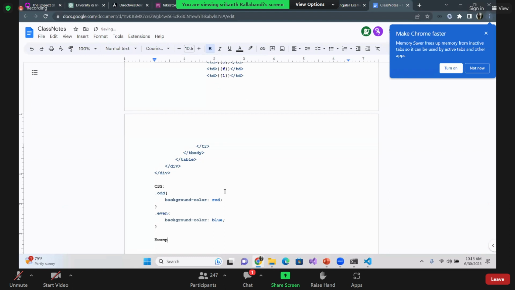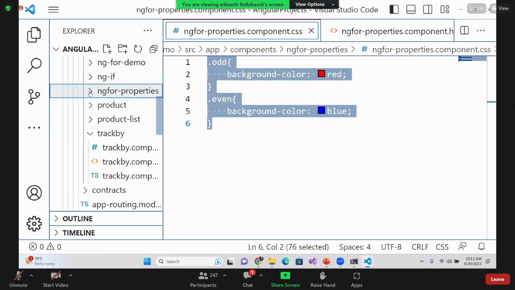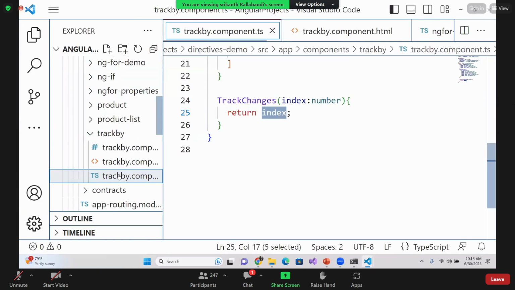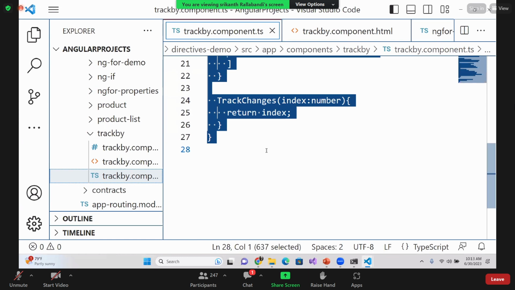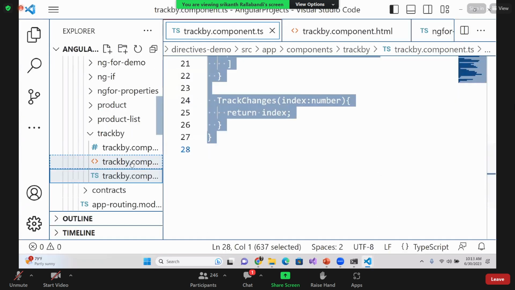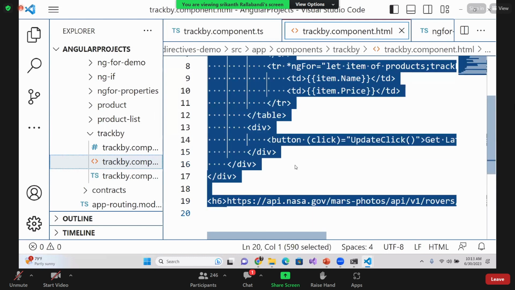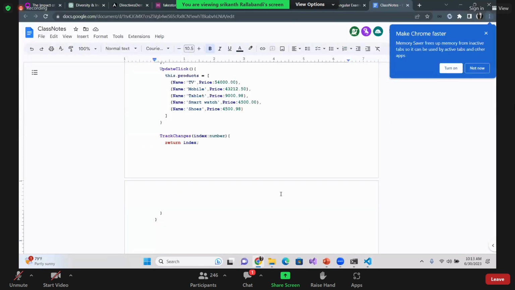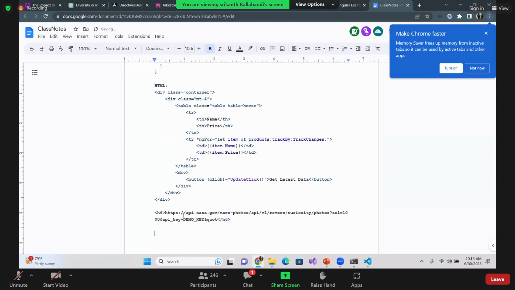And then example 2, ngFor trackBy. Okay, the trackBy function. For that, I'll be copying the TS file. The next one is going to be the HTML, and in that HTML, guys, I have included the NASA API also. Here you can find it. That is the one.